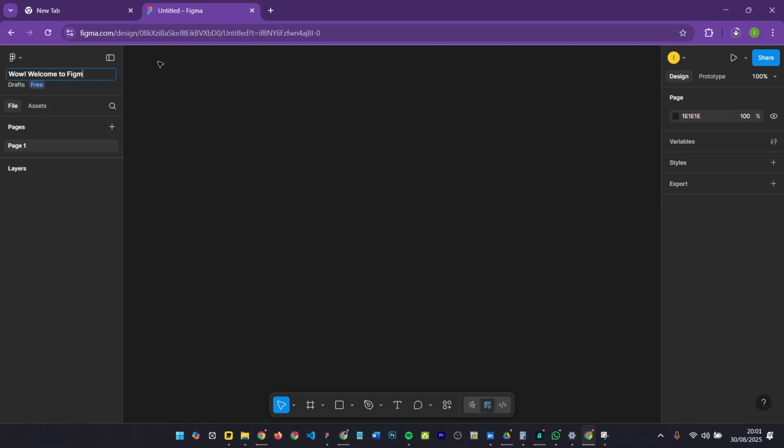Welcome to Figma. You made it. And here we have our toolbar. Here we have different tools. We have the move tool. We have frames. If you click on this drop-down button, you can see more tools like the hand tool, scale, and the rest. We have frame.